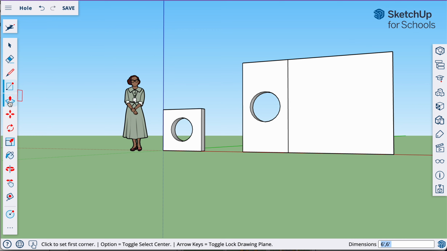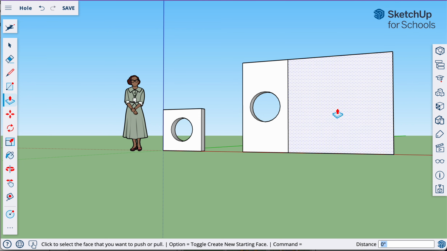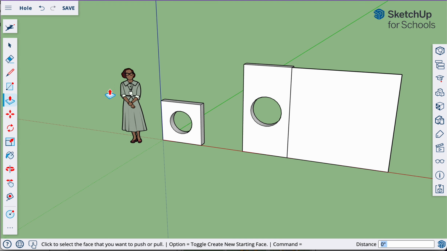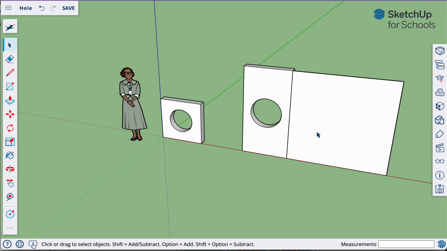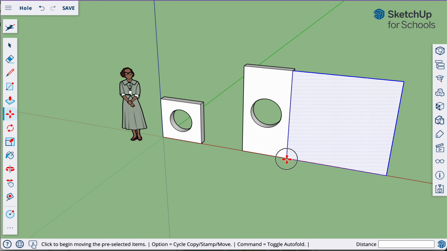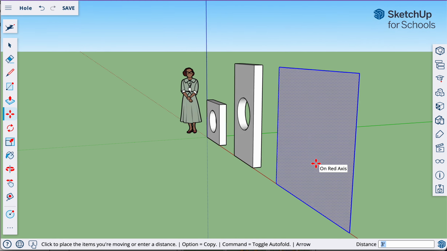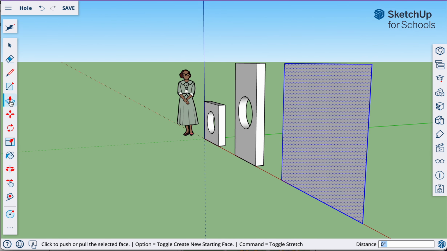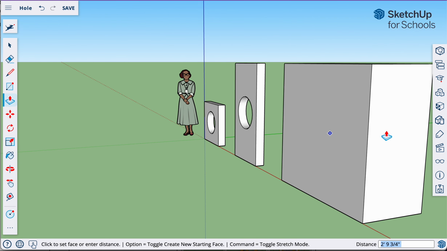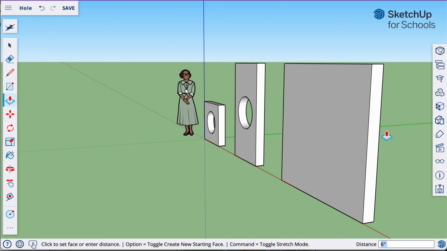and then we're going to move it first. Let's move it 3 feet. So select, double click, move, select this corner, move to the right, type in 3 feet, and then we're going to push, select, push, and then type in 6 inches.